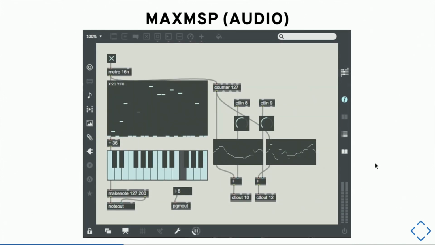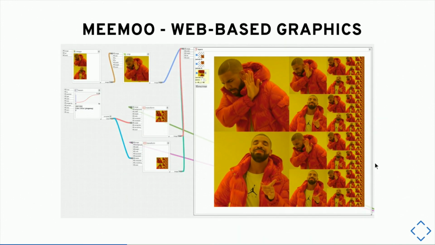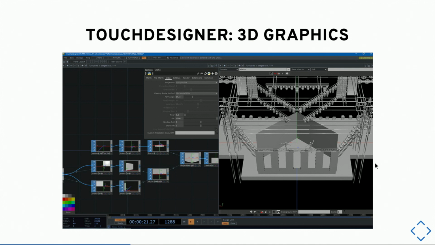So MaxMSP is one of the oldest programming languages. Each block can be a source of sound or something that transforms sound. And it's very intuitive even for non-programmers to figure out how to make new types of audio with this type of interface. There's also Mimo, which is a web app that you can try, and you can do all sorts of fun things with 2D graphics on the web. There are tens and tens of these tools. The last example I'll show shows that you can also do this with 3D graphics. This is very popular in the creative coding community.